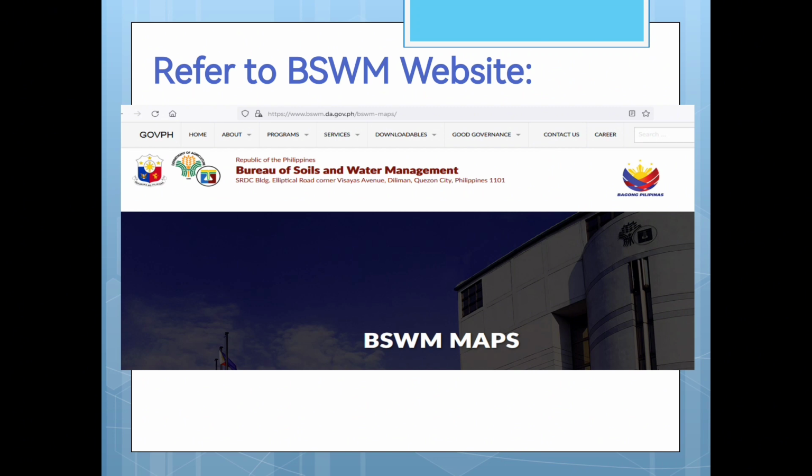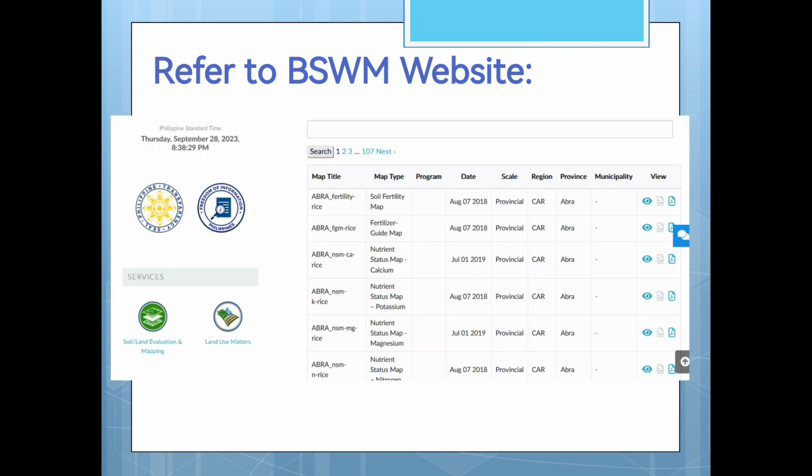And then you just select, for example, the province that you are interested. So they have here in the province of Abra, they have a soil fertility map about the rice. They have done there a provincial scale. And they also have the different nutrient status map of calcium. So I think it's a very good map kasi makikita mo ngayon kung saang part ng Abra yung fertile yung kanilang lupa for rice production.